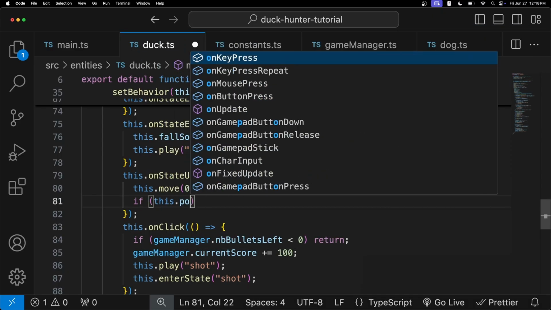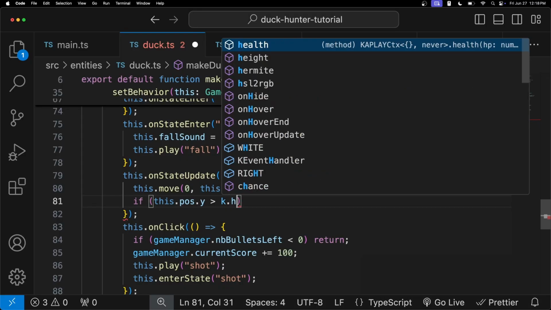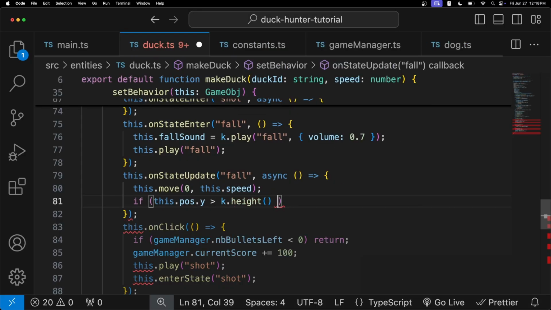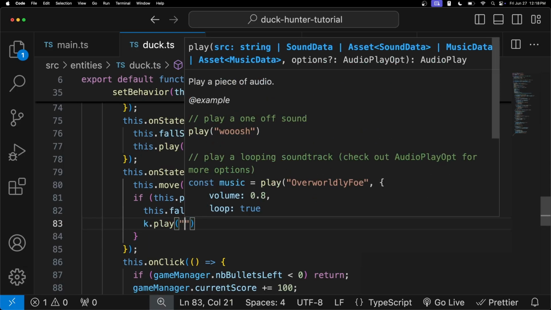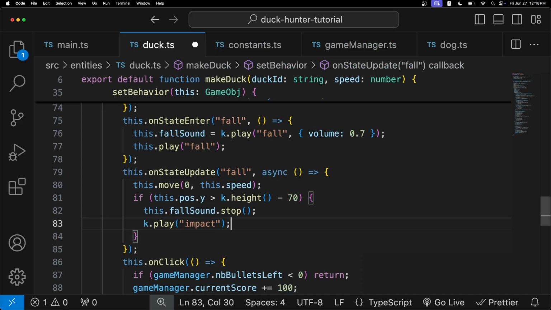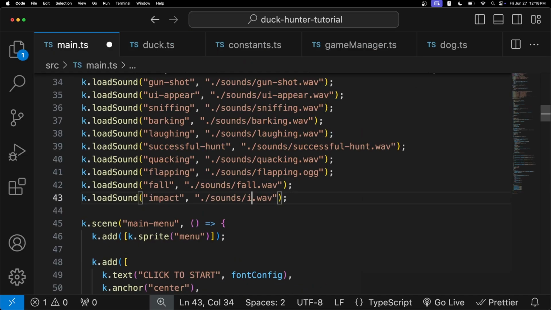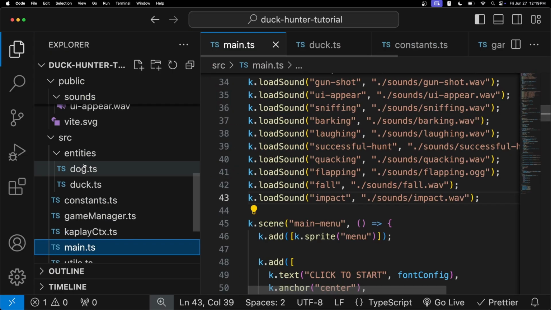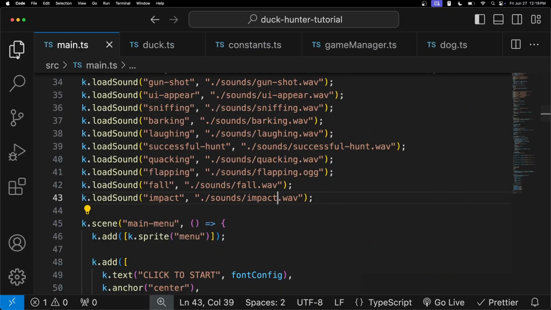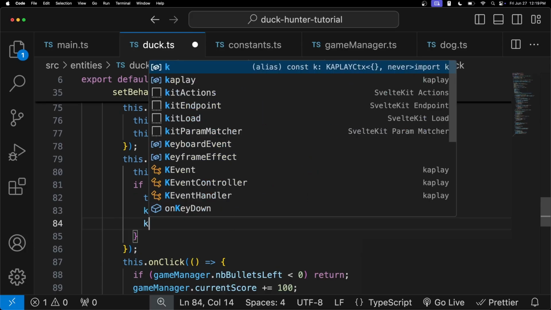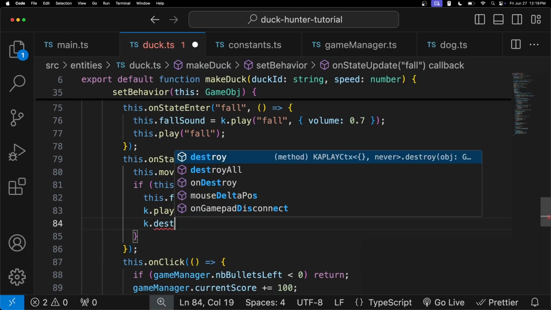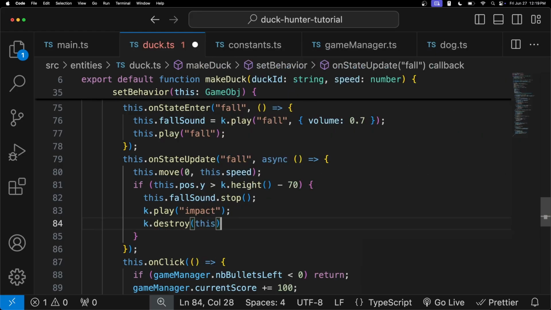And then finally, if the position of the duck on the y-axis is superior to the height minus 10, then we can be sure that the duck has fallen to the ground. And now we can play the impact sound. Before doing that, of course, remember to import that sound in main.ts. Once the sound is imported, make the fall sound stop, and then play the impact sound. Then destroy the game object by using the destroy KAPLAY function and passing into it this, because this is the game object itself, the duck game object.